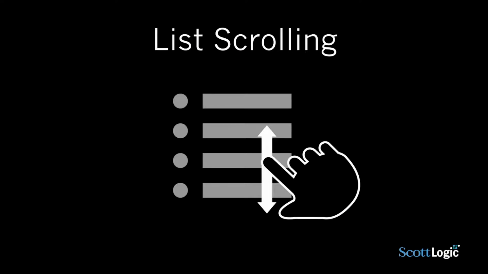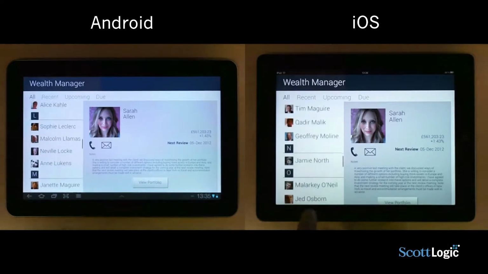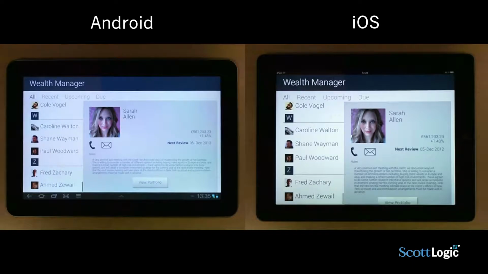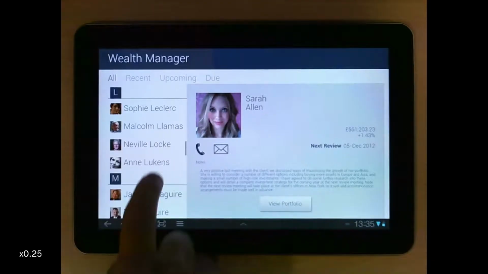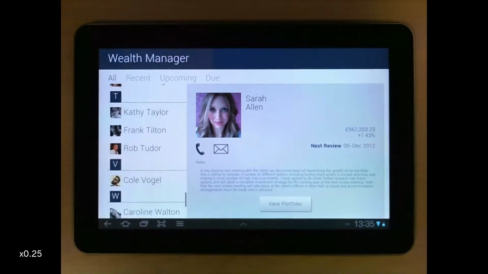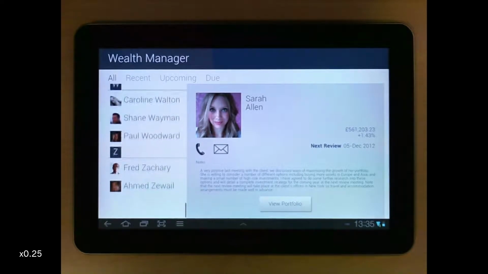Watch out for the smoothness of the motion and the speed at which the list items are redrawn. As you can see, the scrolling motion on the iOS device is smoother. Scrolling on the Android device is jerky and feels like you have to put more effort into moving the list. Also, as you move through the list, the new clients coming into view are not drawn as quickly on the Android device, leaving a white gap while it catches up.